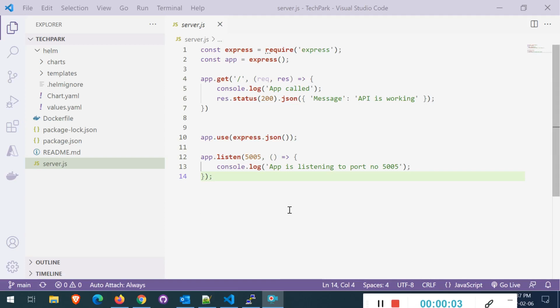Hello everyone. Today in this tutorial I am going to explain how to configure an Azure DevOps CI/CD pipeline to deploy a sample application in Azure Kubernetes Service using a Helm chart.